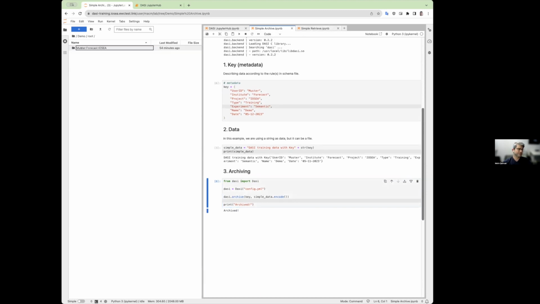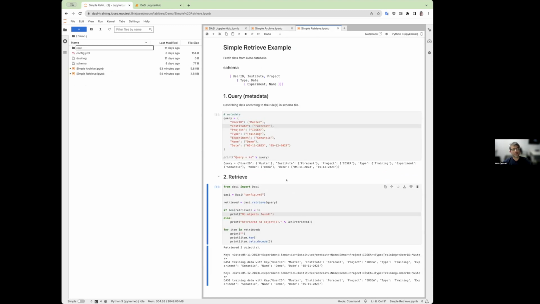After that, of course, DASI will create this database, and we now have all the data that we archived before. And now, a very simple example to retrieve, to get data from the DASI database.